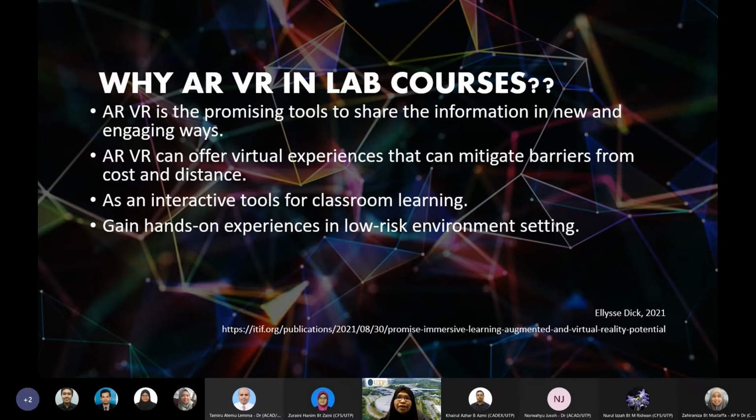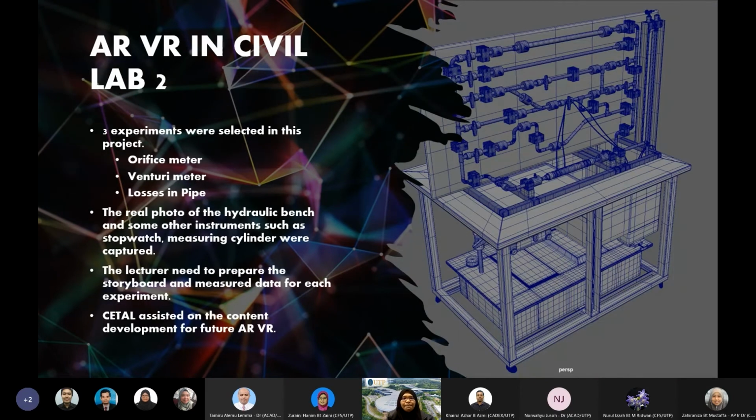We know that nowadays we are actually having hybrid learning. So this is maybe one of the tools that we can use in the class. And then gain hands-on experience, but in a low-risk environment. Okay. So for this one, I just share a bit on this.